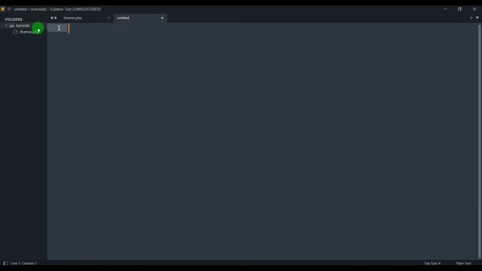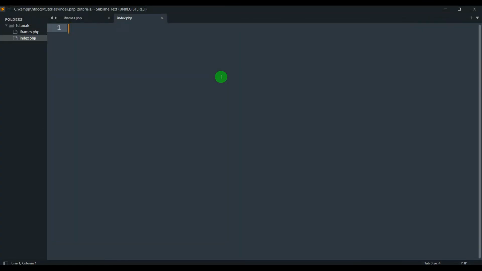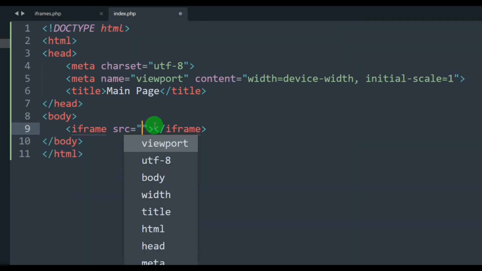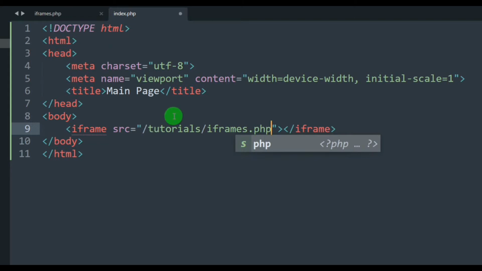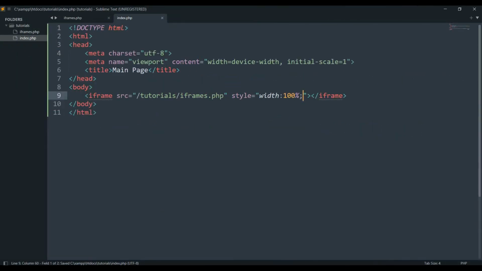Here I will make the iframe. So let's make the iframe here. Okay, so here I'm going to make the index page. So Control F, Control H, index.php. So in this index.php we will directly make an iframe with the source of tutorials slash iframe.php. So let's make the width 100%.